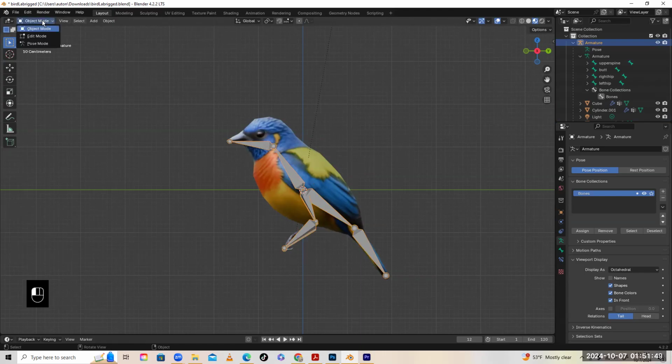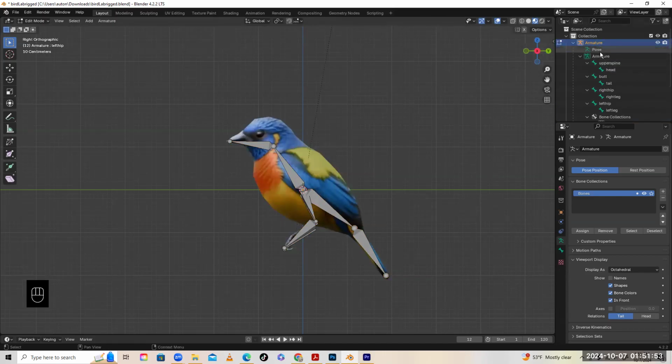Take your bones and go to edit mode. Then up here in your scene collection, you'll see your armature. Click on these. When you click on a bone, you can open these up. So any bone that's connected to them, you'll be able to see what they are. So just click these arrows to open them up. When I click on any bone, it highlights the bone that it is.